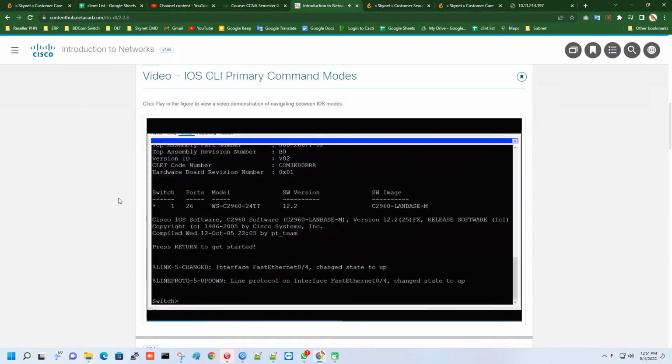Notice the command prompt at the bottom left of the screen, which indicates the command mode that I'm in. The Cisco iOS uses different command modes to establish various privilege levels for users. Different commands are available in each mode. For instance, the word switch, which is the default name of the switch, with the greater than sign indicates that I'm in user exec mode. User exec mode has very little privileges with access to only a limited number of commands.